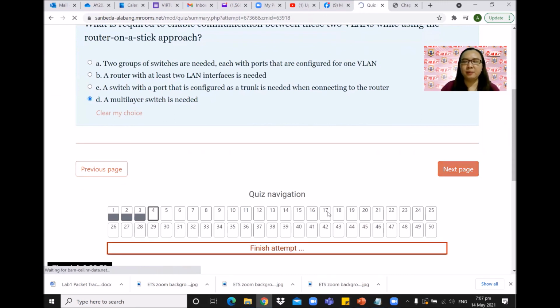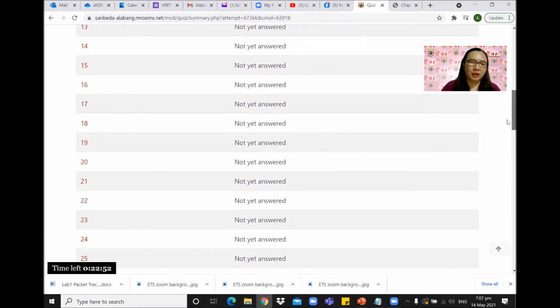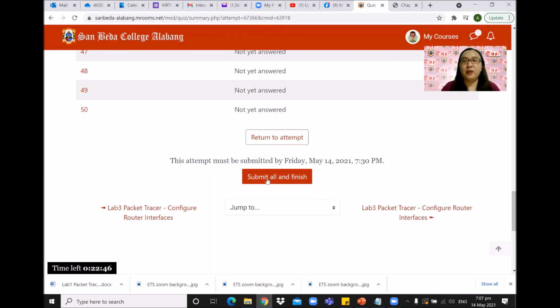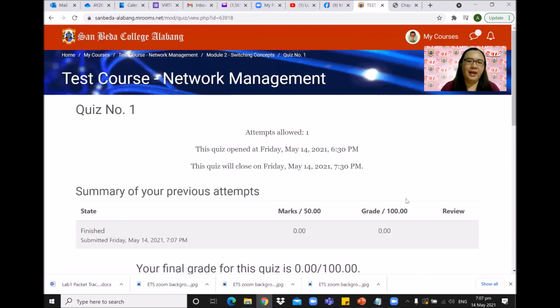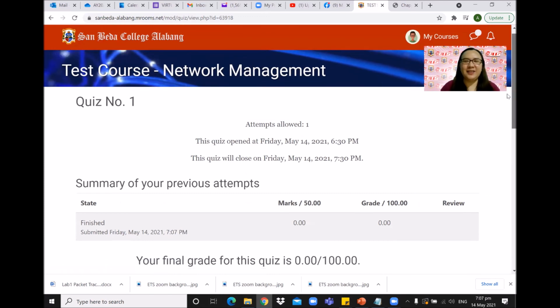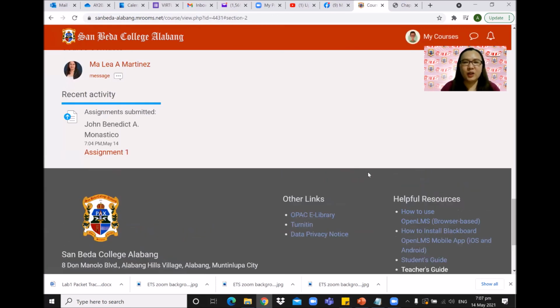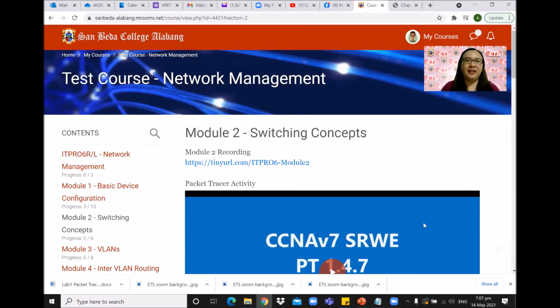Click finish attempt, and this will give you a summary of all the questions you answered. At the bottom, click submit all and finish. You'll be reminded that once you submit, you'll no longer be able to change the answers. Submit all and finish again, and you'll get your mark. I get a 0. So there you go, we were able to take our quiz number 1. Let's look again: we attempted it on May 14, 2021.